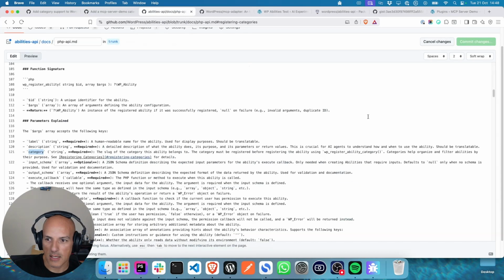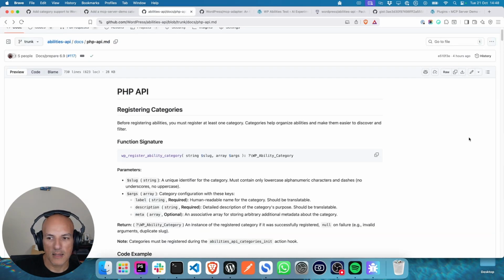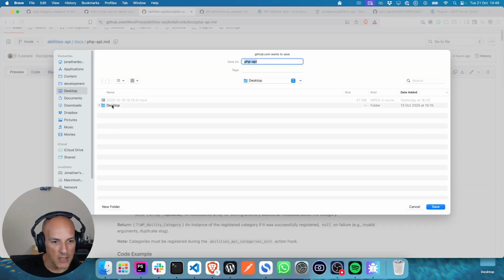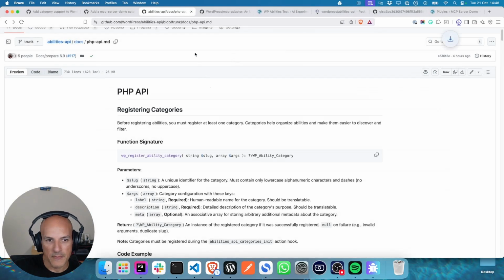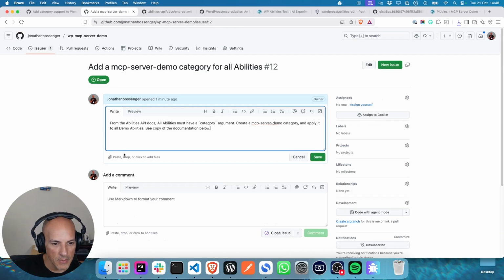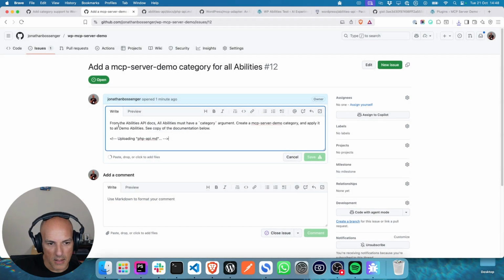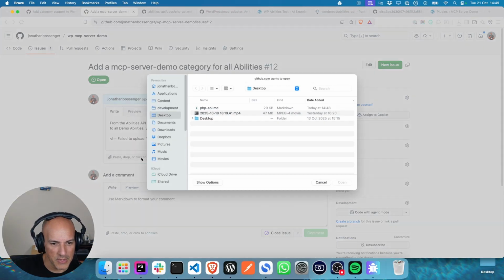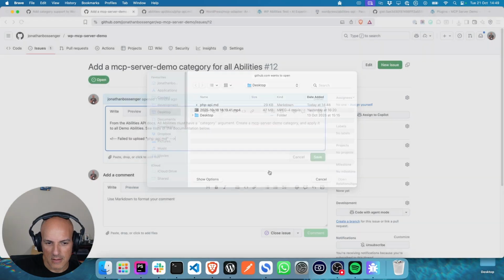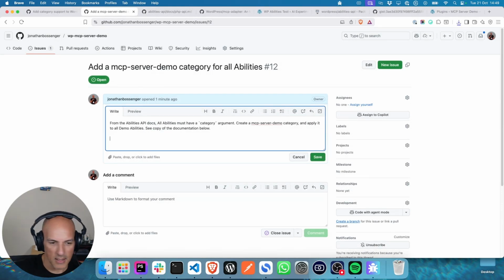Paste, drop, and click to add files. Just download this. I should have it somewhere on my machine, but I'm just going to download it to my desktop for now. And I'm going to add it there. Failed to upload? What? Can you not add MD files? Oh, you stupid piece of nonsense. That's annoying. Okay, I'm just going to link it again.